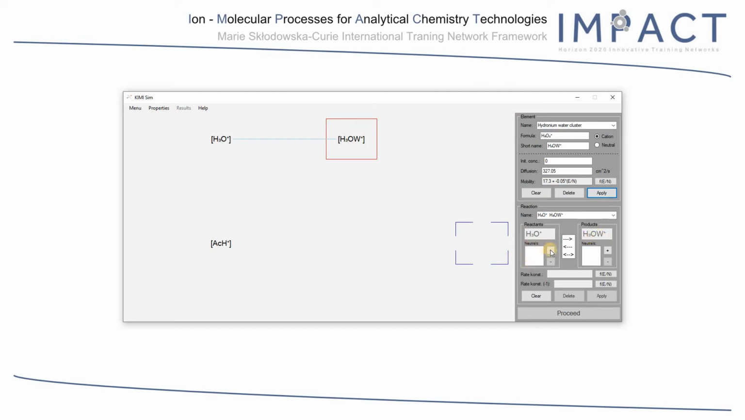The first neutral we have to add to the reactant side is water and helium, because this is a clustering, and clustering is a three-body reaction. For products we need to add only helium, as water reacts into the water cluster, the hydronium water cluster. Then we can specify the direction of the reaction, and last we have to specify the rate constant.